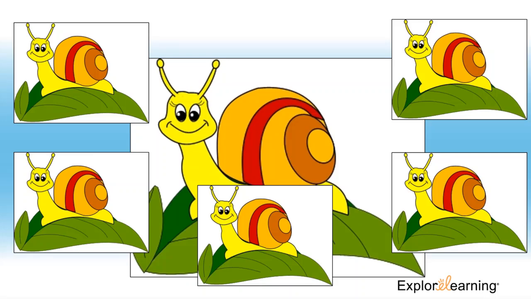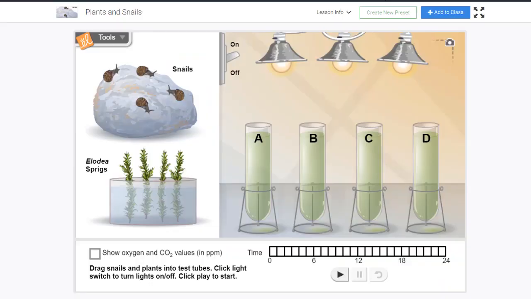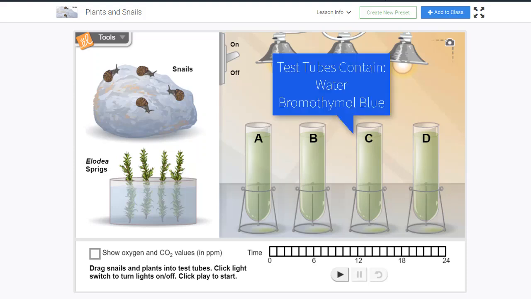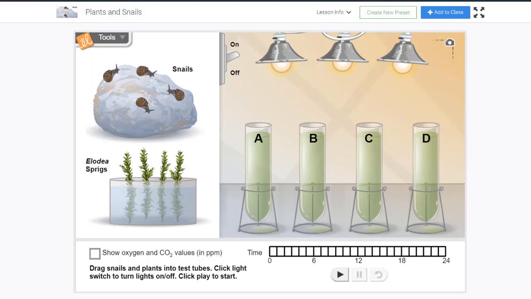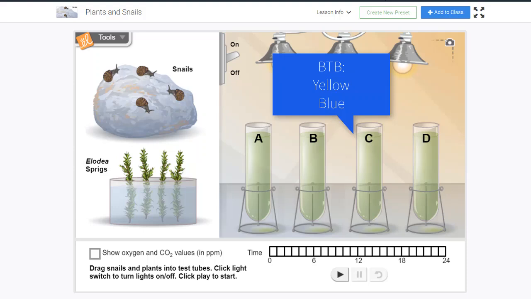We now have an abundance of snails in our lab and need to keep them alive so that we'll have enough for our investigation. How do you think we can do that? Let's see what happens to our snails when we change the variables in our gizmo. Each of the test tubes contains water and a small amount of bromothymol blue, or BTB. BTB is a chemical indicator that will change to yellow or blue depending on the chemicals present.